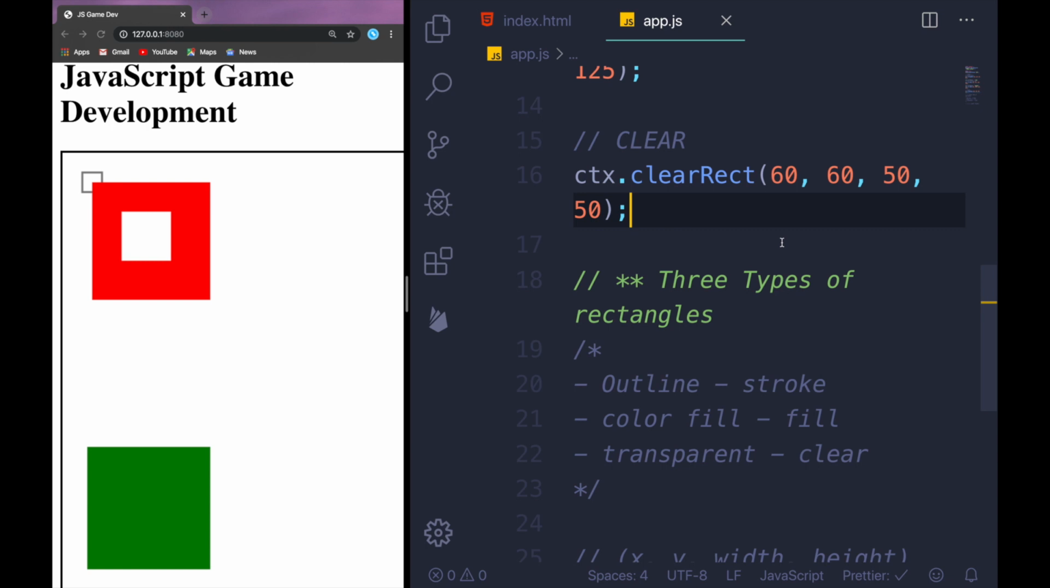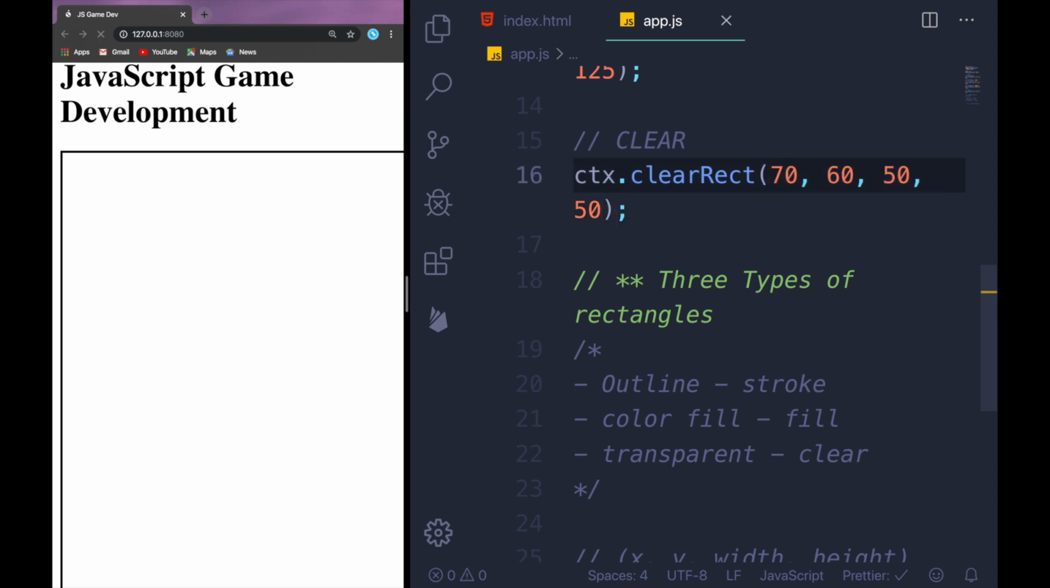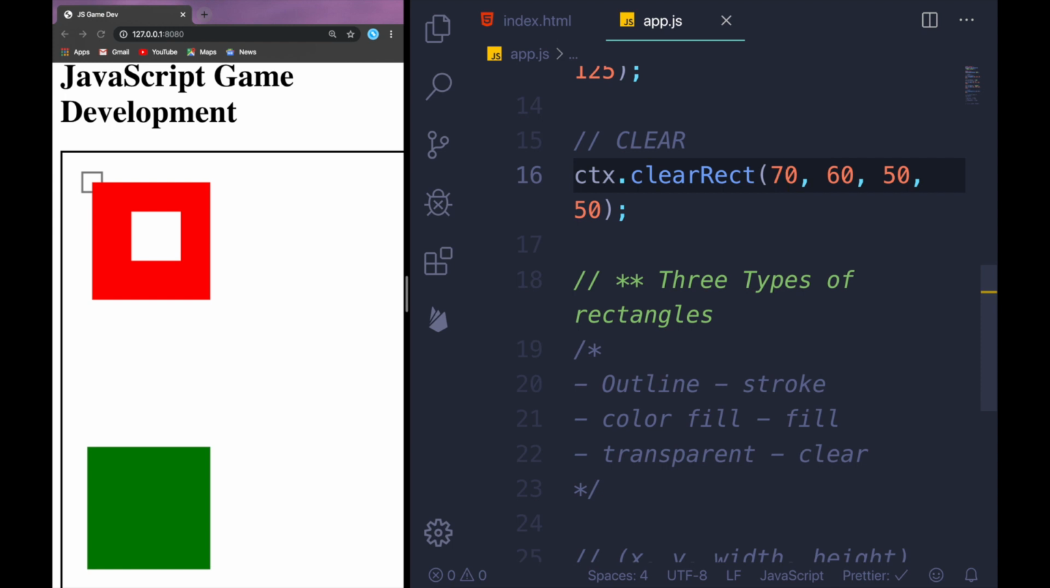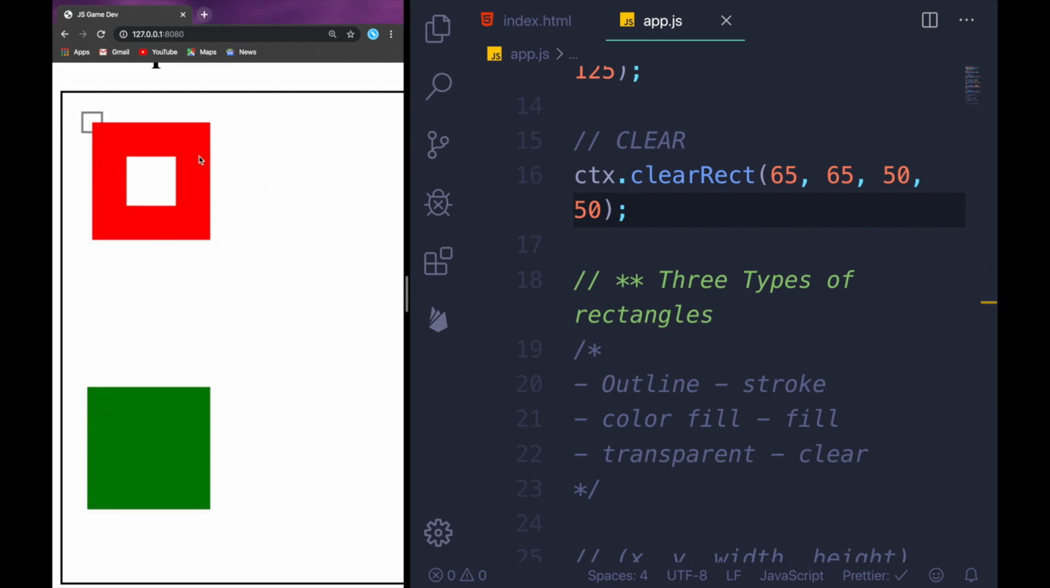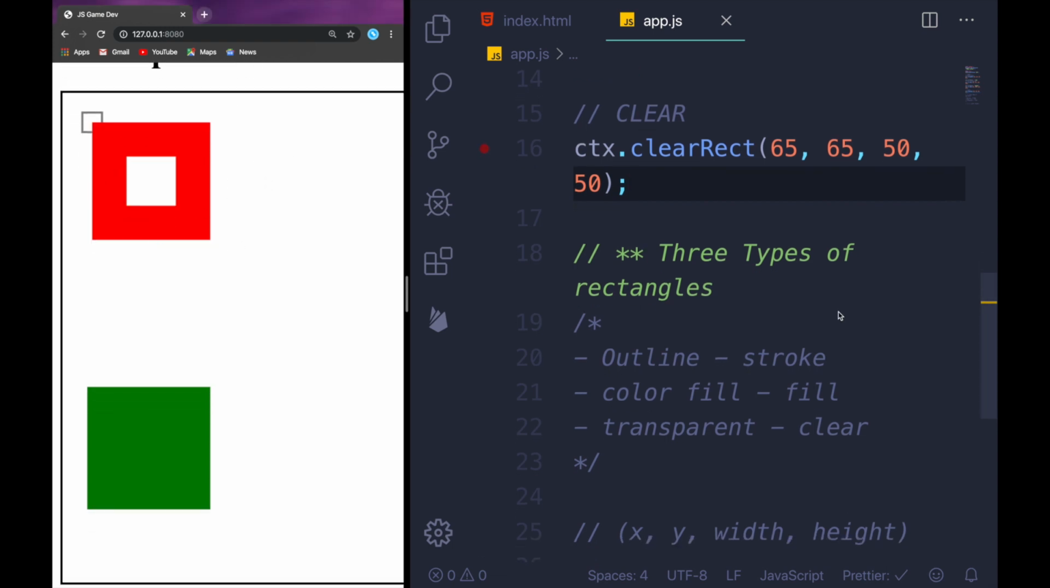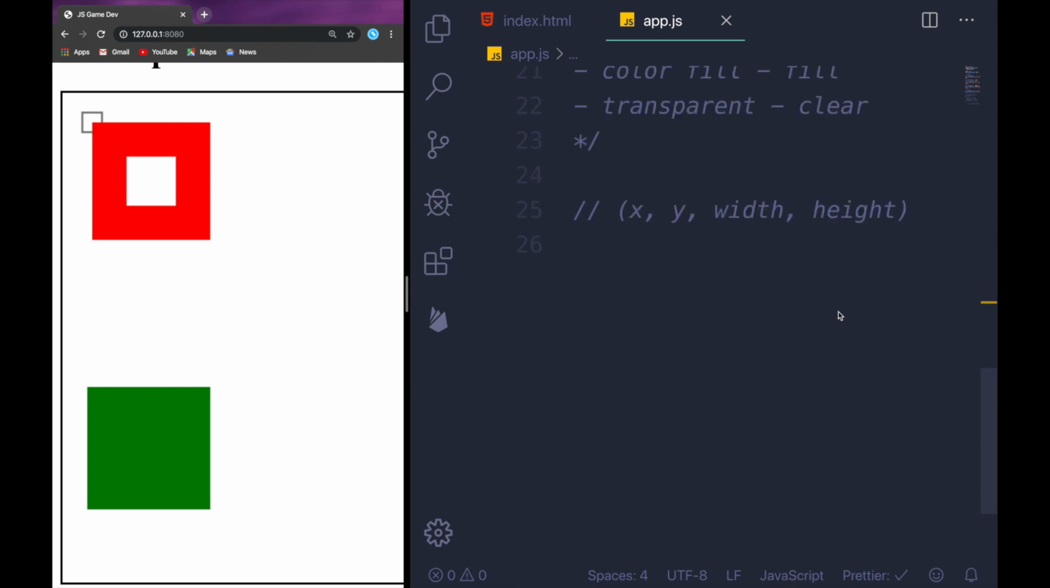This is one thing that the clear one's good for, basically cutting holes, if you get what I mean. So let me just make this 65, 65. That's what it's good for, making transparency inside of this, like having clear things inside.